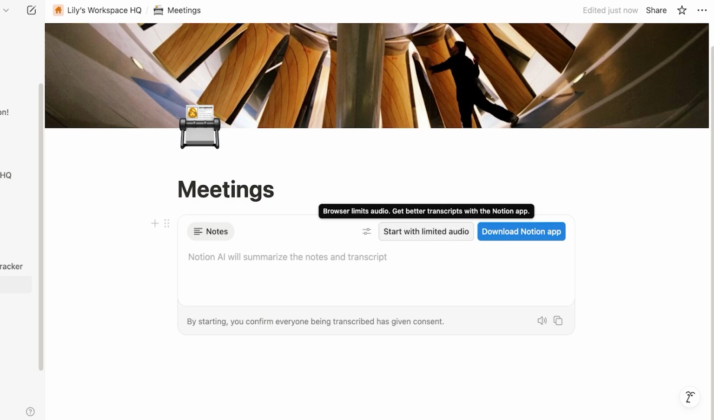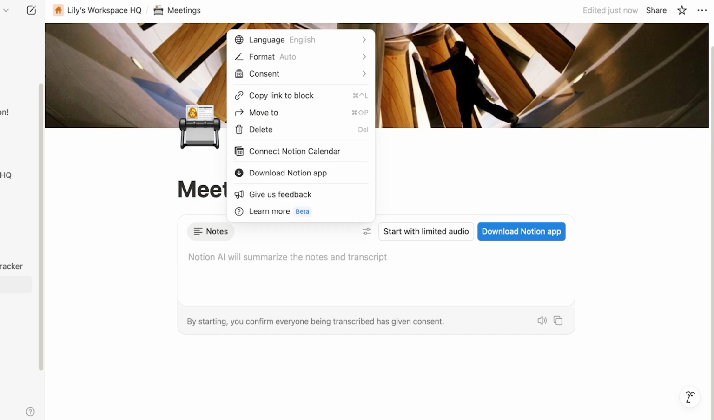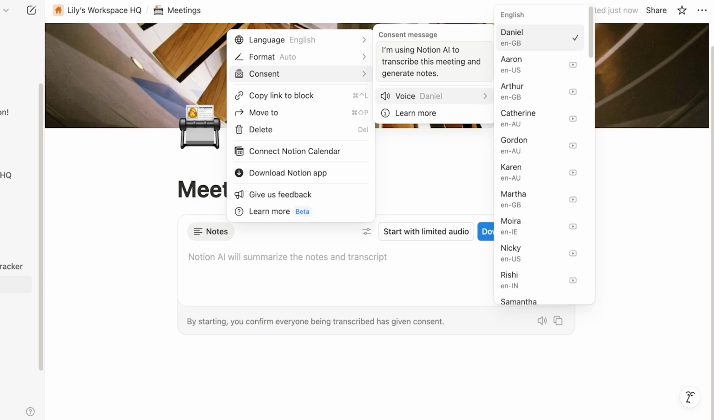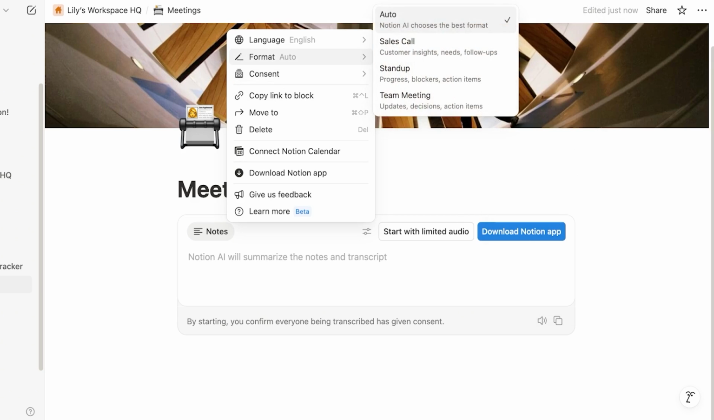You have the starting with limited audio. Now Notion does recommend that you should download the Notion application, because once you do download the Notion application, your meetings can be recorded. It can basically transcribe your meetings in real time and it's a bit more effective. And then you can see on the right, you even have consent. So within this, you have voice as well as learn more, AI Notion to transcribe this meeting and generate notes. Then you have the format as well as the language.